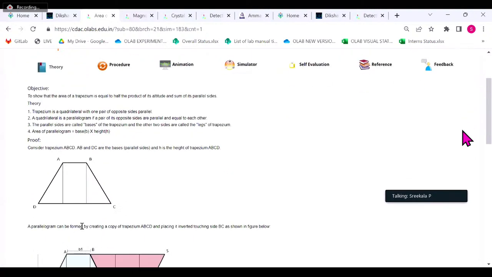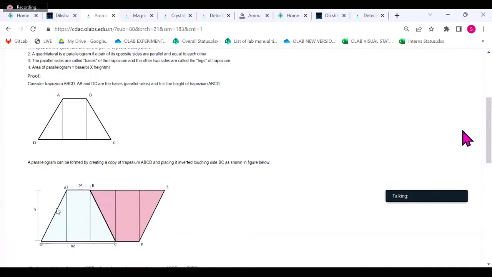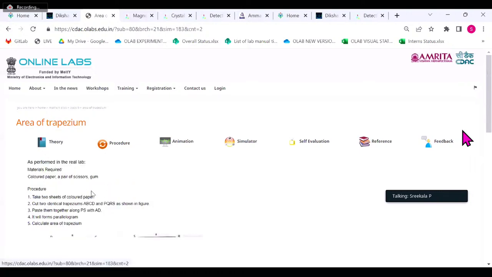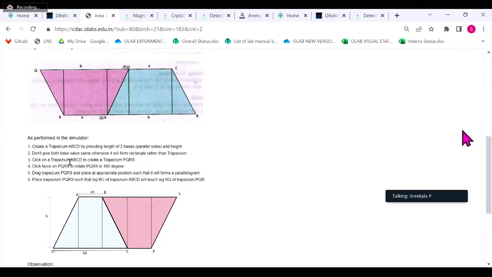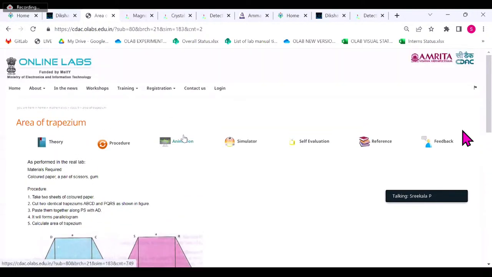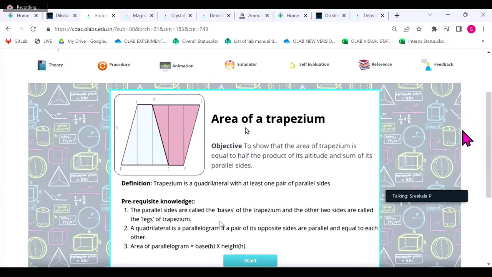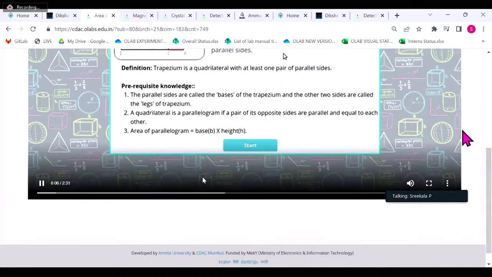In the theory, we can get objective, theory, proof, as well as the example. And in the procedure, we can find materials required, procedure, and what we are going to do in the simulator, and the observations and results, etc. And in animation, it will show the demonstration of the simulation, what we are going to do.